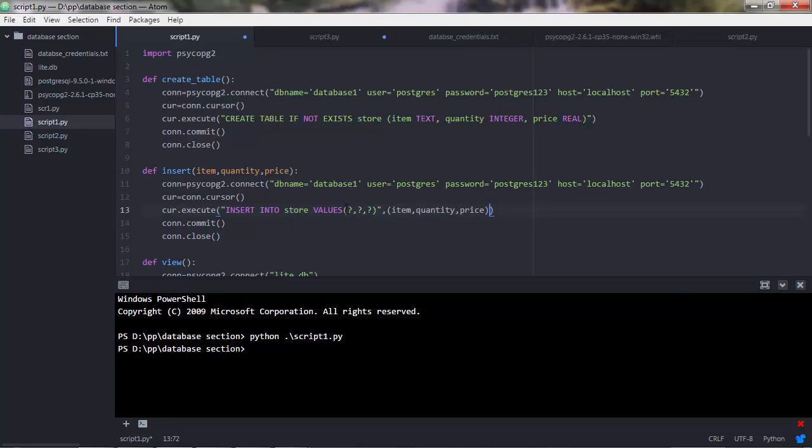Then remember that we used question marks when inserting values for SQLite 3. If you want, you could use string formatting placeholders. So %s for the item, %s for the quantity, and another %s for the price. And then after the quote, you would pass the percentage operator, so you already know string formatting, and then you'd specify the tuple of the variables you want to insert here. So item, quantity, and price.